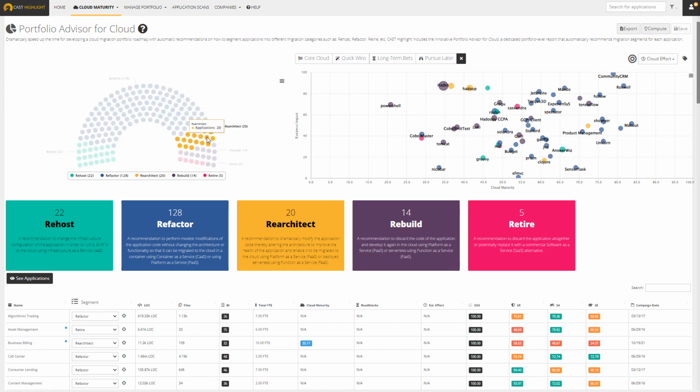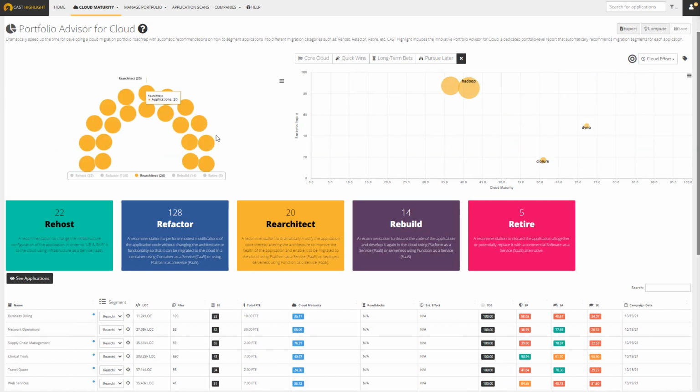I'm going to click on one of the segments, the re-architect segment, to help explain this a little further. And I'm going to hover over one application on the right here. It just happens to be called Closure in this demonstration. What you'll see pop up is a little card with some statistics on it in the middle here. I'm going to start at the bottom. You'll see the word roadblocks and the number 74.